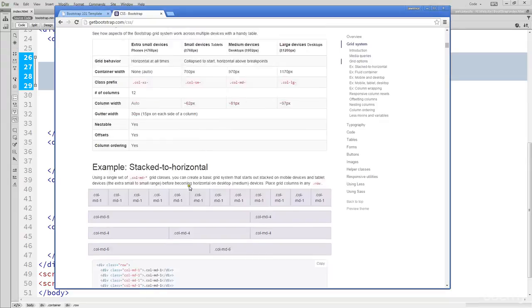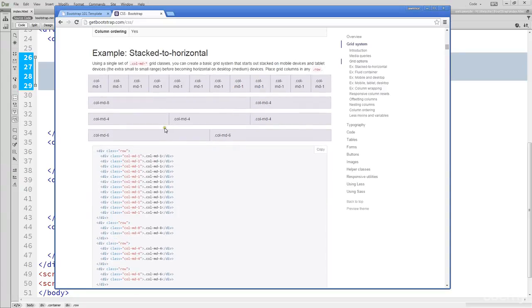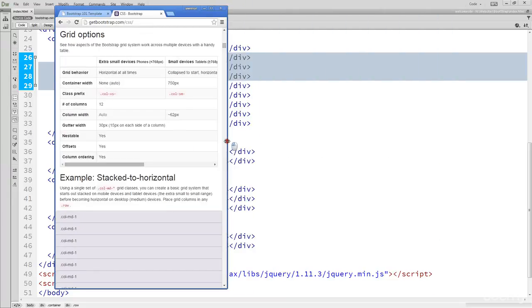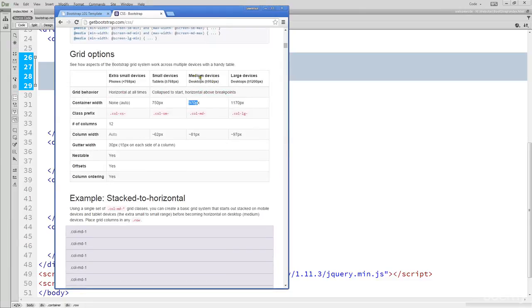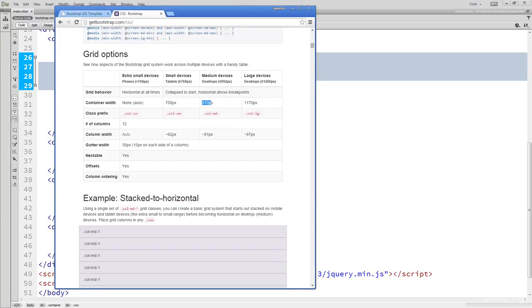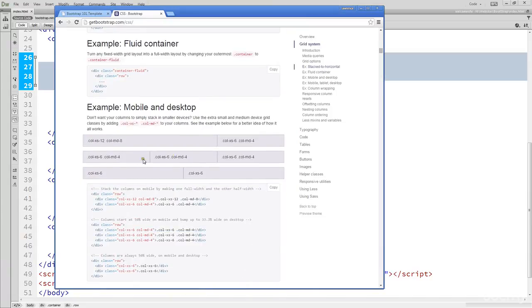Down below they have some examples here of stacked to horizontal, so they have all the different columns here, and they're MD columns, so they're going to shrink on anything less than this, so anything less than the medium device screen size, it's going to shrink down to rows. As you can see, the columns actually rearrange depending on your screen size. So your big screen size can look actually different than your smaller screen sizes, and here they've got some examples of some mixed mobile and desktop.